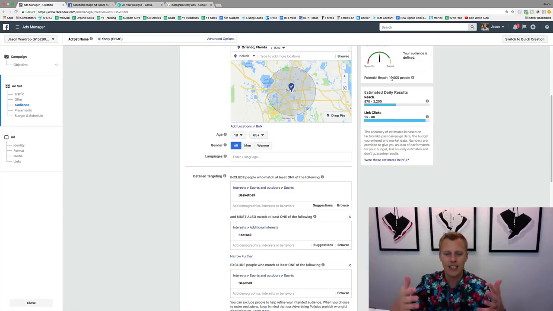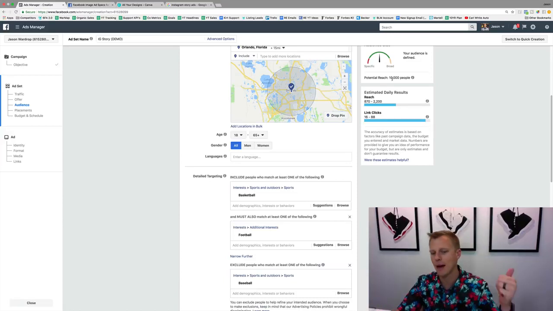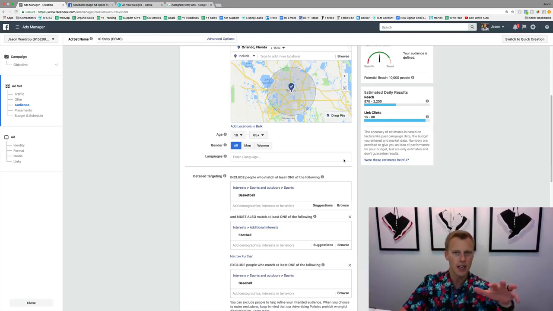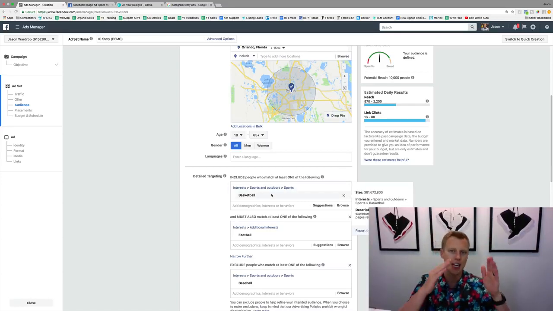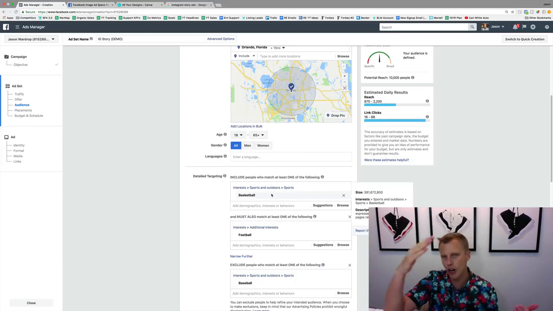Obviously I don't know what business you'd be in that you'd want to target basketball and football but not baseball, but you kind of get the idea. You can go through and choose the interests. You can also say they must like this and also this to narrow that audience, or you can even exclude certain people.